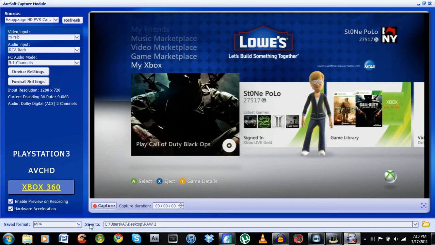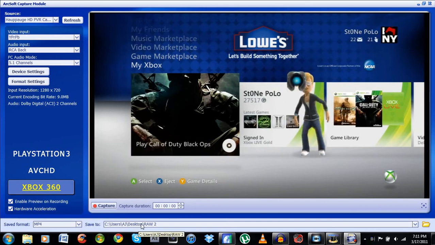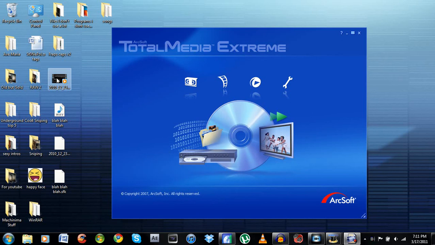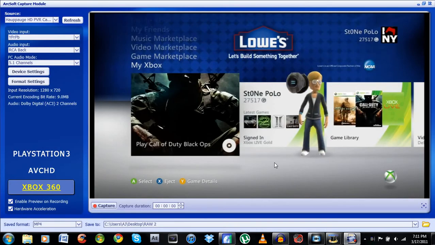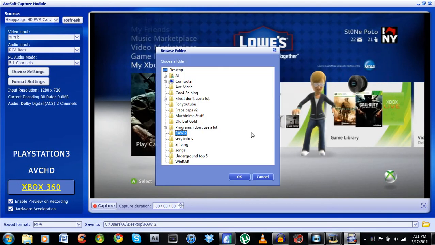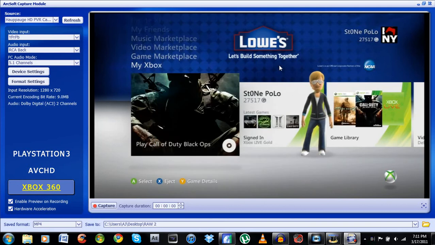Where it saves to is whatever's at the end of this line all the way down here at the bottom. To change that, I would recommend leaving it on the desktop, so when you're done recording and you minimize this, you'll be able to see the video in the first available spot on the desktop. But later on you can click the little folder, and a menu is going to pop up, and you can save it to wherever your heart desires.